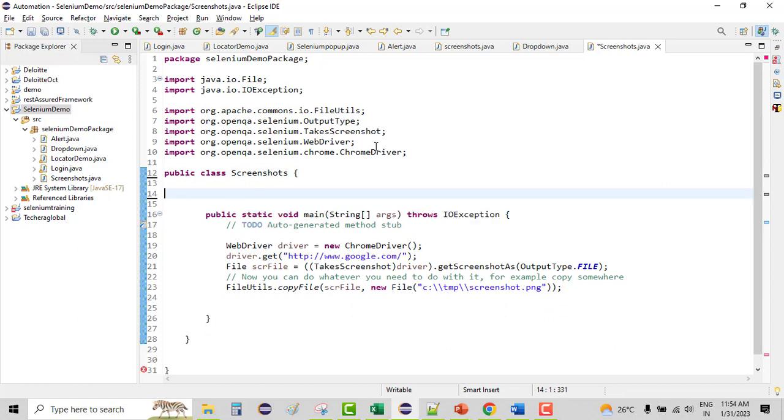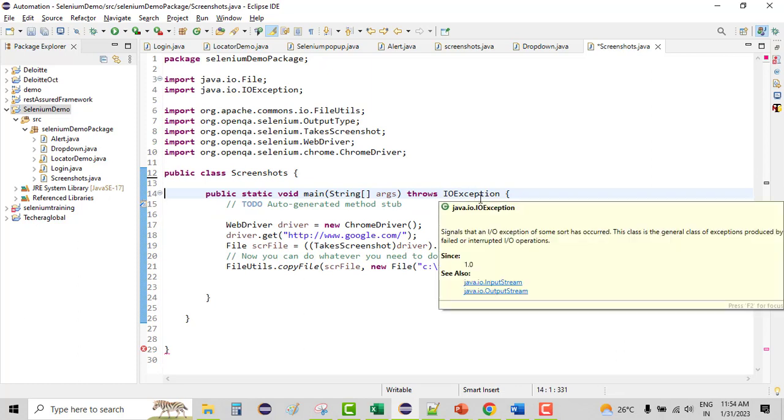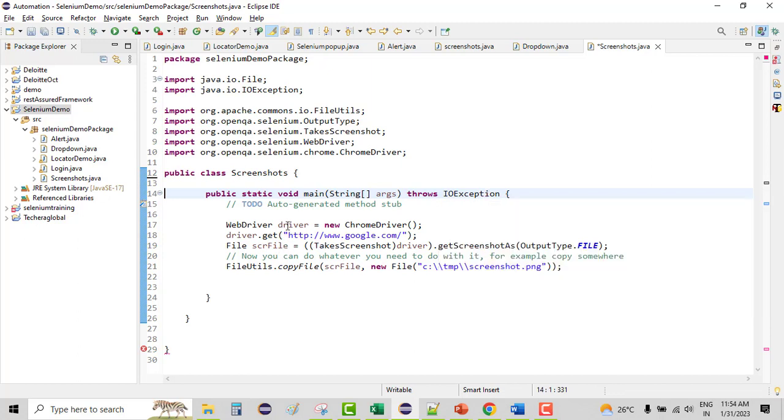So our code starts with the class name, and inside that we have public static void main. Now in that we have throws IOException. This throws has been used so that we can handle the input output exceptions if any. Then WebDriver driver equals new ChromeDriver. It will open up the browser.